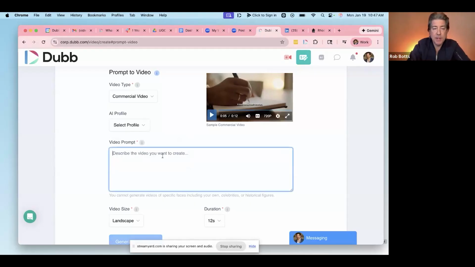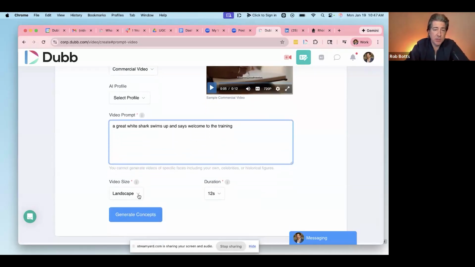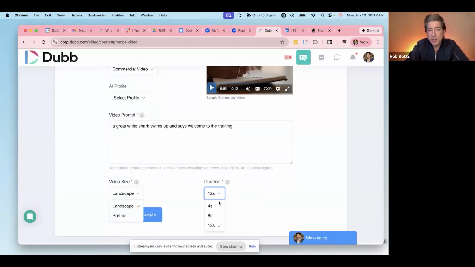Then you type your prompt in here. I'm just going to say a great white shark swims up. It says, welcome to the training. Now, remember, with these prompts, you can be as detailed as you want. If you have a very specific vision, just do that, or just put something basic in. You can choose landscape or portrait, and the duration time is anywhere between 4 and 12 seconds.